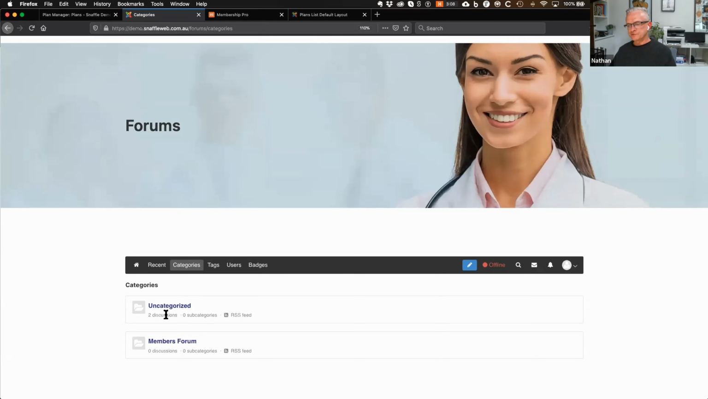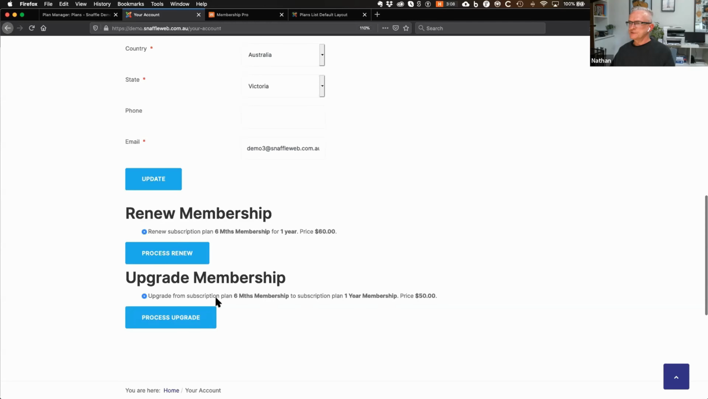So you can also have different calls to action for people who've subscribed to those plans, whether that be to go to the forums or submit an article or browse the blogs or whatever that might be. So if we go to your account for the 6 month membership, I also now have an option to upgrade my membership as well as renew to the 1 year plan.